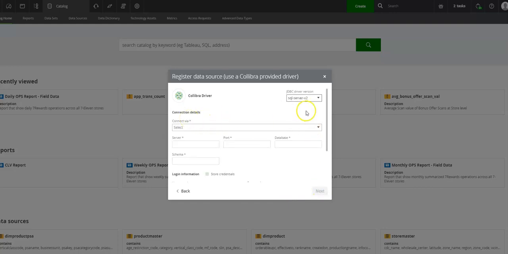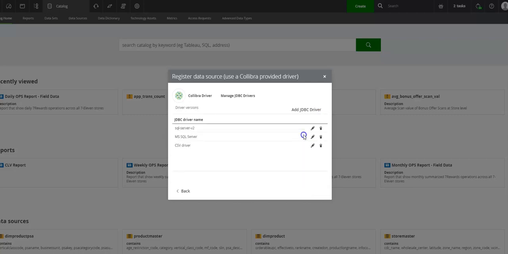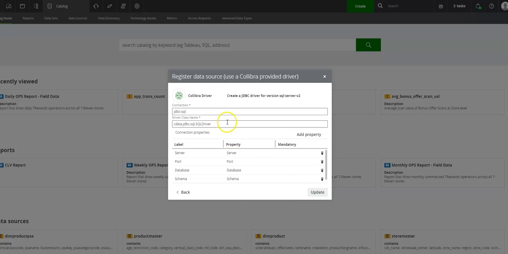And this is where you pick your driver and your connection details. So as I mentioned before, these are a couple of drivers that we have already had in place. We can click on Manage Drivers, and that'll show you the configuration that we have used on these drivers. So this is a SQL Server driver. There's a version number associated with it. And these are the properties that we took from the Collibra documentation specific to SQL Server.